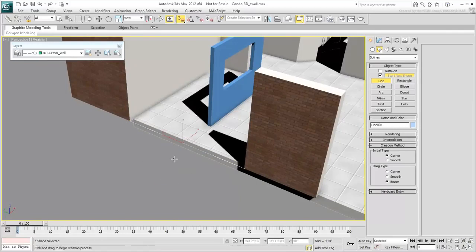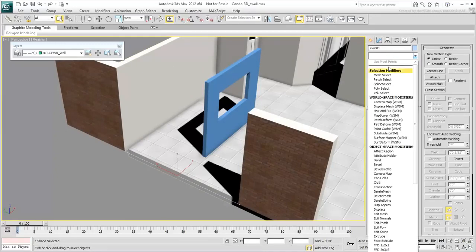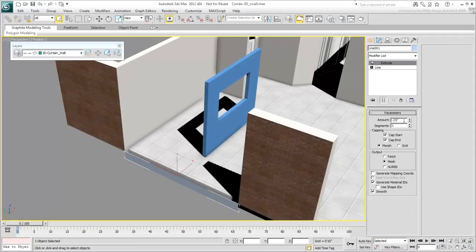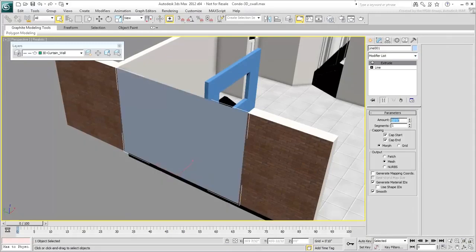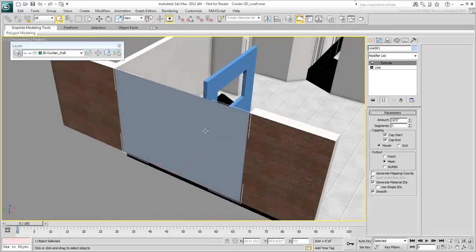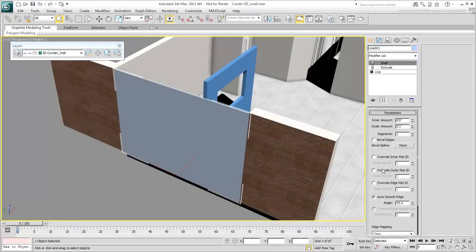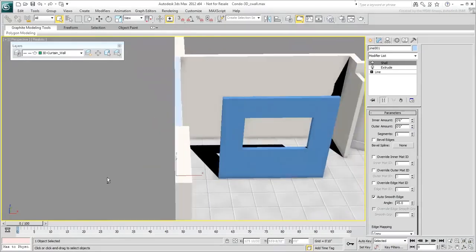Disable Snap Mode when done. Extrude the line 10 feet up to match the height of the exterior wall. At this time, it's paper thin. Add a shell modifier and give it an inner amount of half foot, or 6 inches. Set the outer amount to 0. You now have created what is essentially a box.